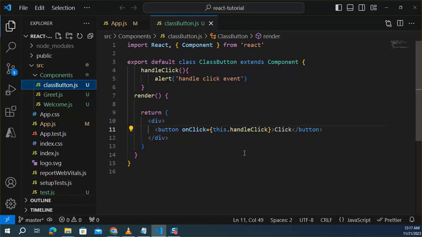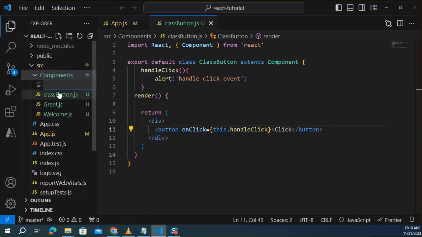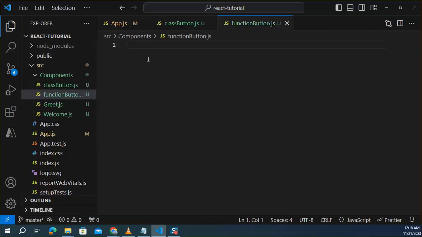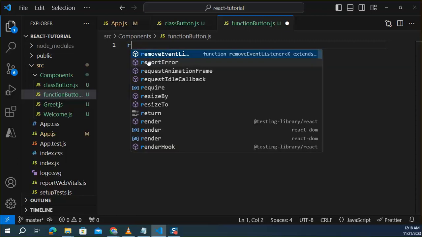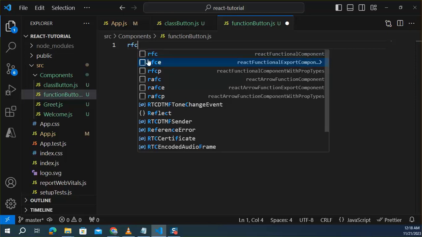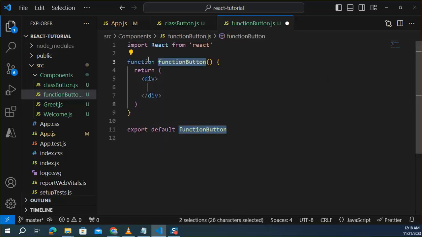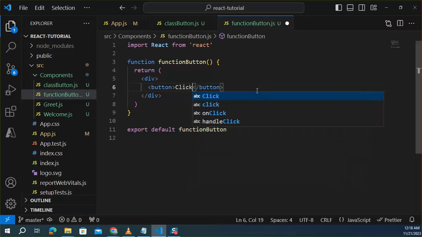Okay, let's discuss event handling in functional component. I'm creating a file function button.js, and to generate a functional component, rfc is the command of the React snippet. This is generating a functional component for me. Here I am adding a button, click me.